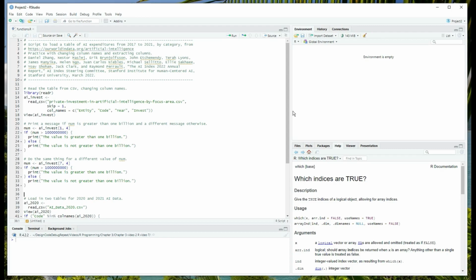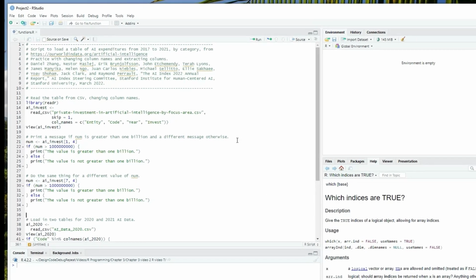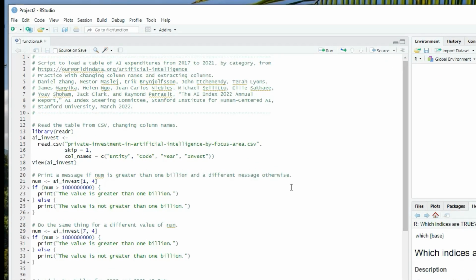In the previous video, this video, and the next one, we're covering some programming features of R. In the last video, we talked about if statements. In this video, we're going to learn how to write functions. I have here our script from the last video, which I've renamed to functions.r.